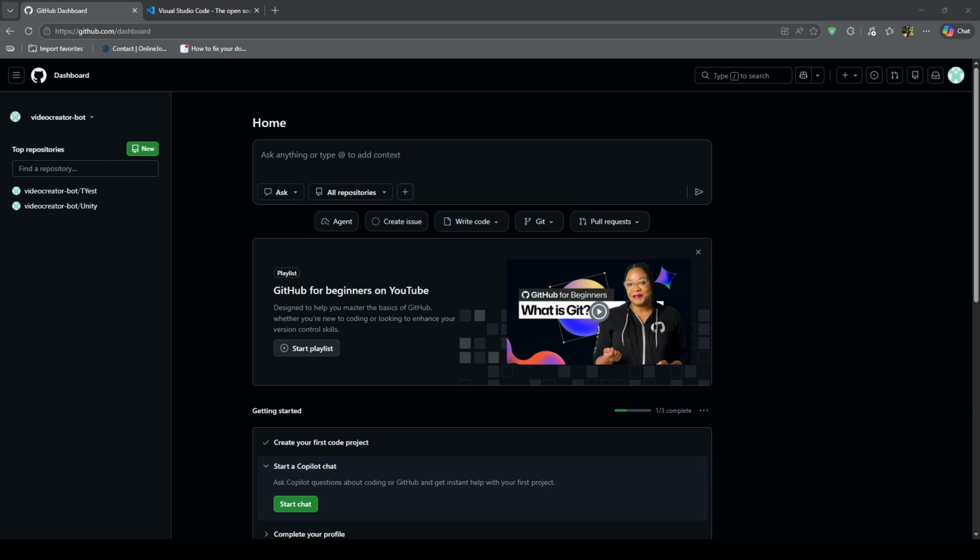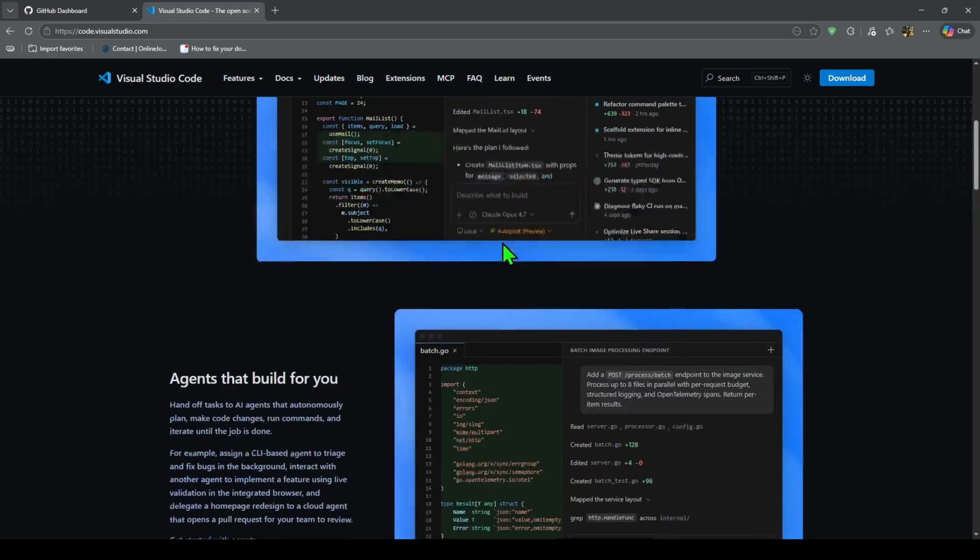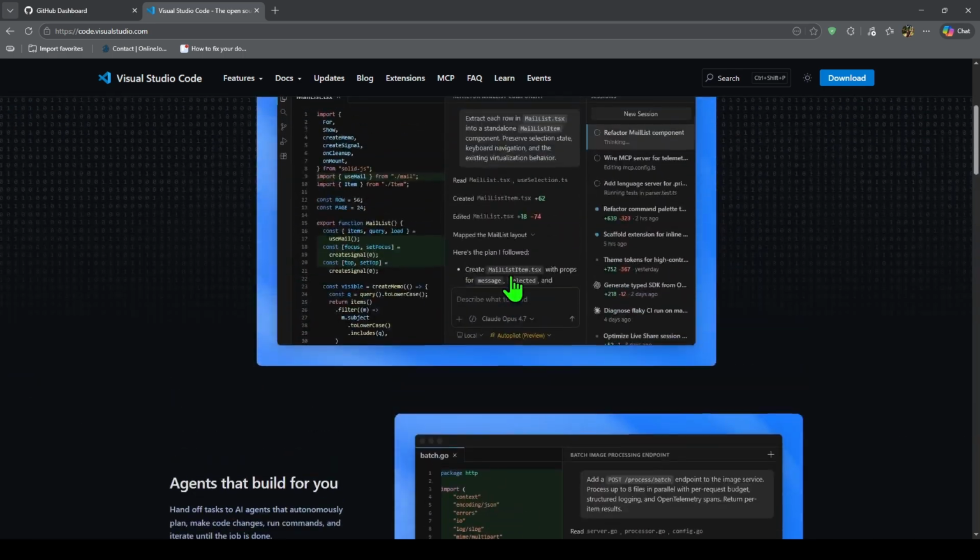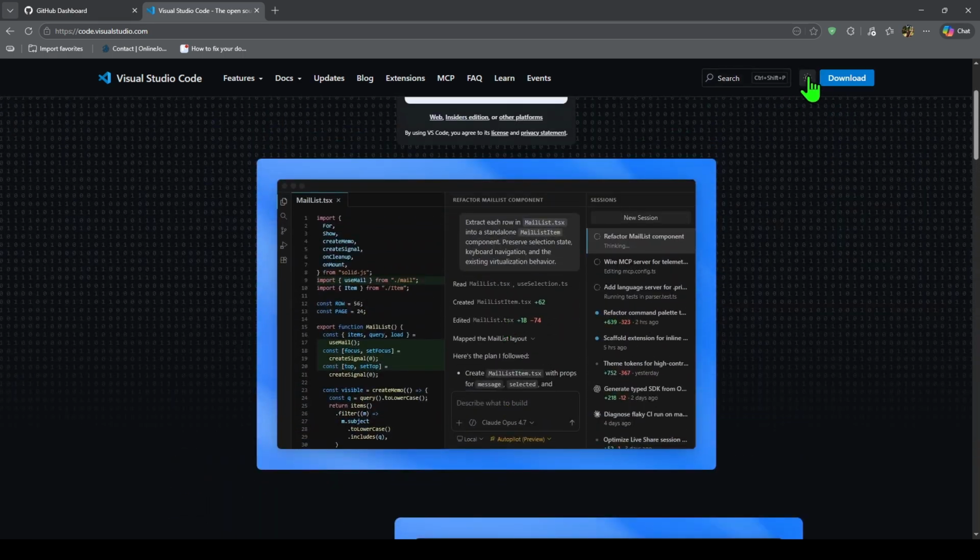Next, sign into your GitHub account inside Visual Studio Code. Click the account icon in the bottom left corner, then choose Sign In with GitHub. Your browser may open and ask you to authorize Visual Studio Code. Sign into GitHub, approve the connection, and return to Visual Studio Code.